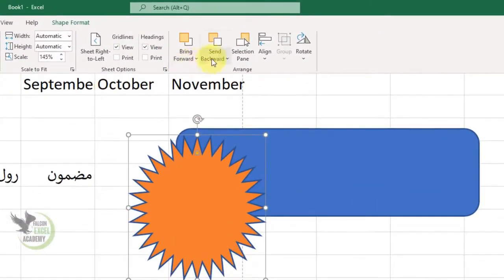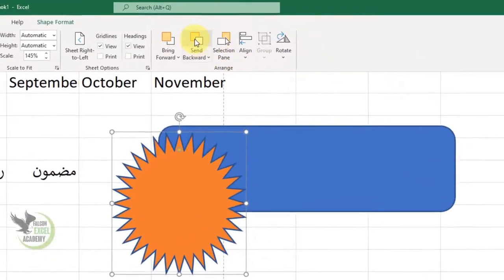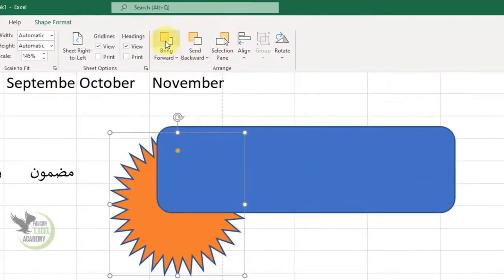Now the commands we had in the page layout group in the page layout tab were bring forward and send back. If you want to send it to the back, go to layout, then click on send back and it will go to the back. If you click on bring forward, it will come to the front.